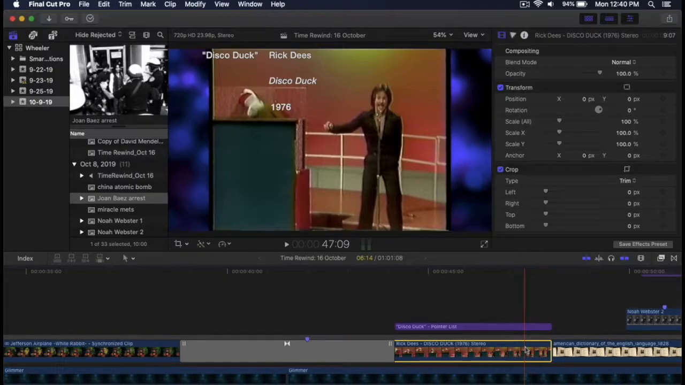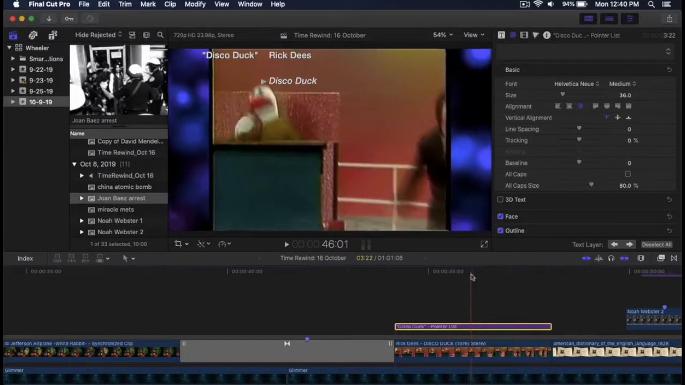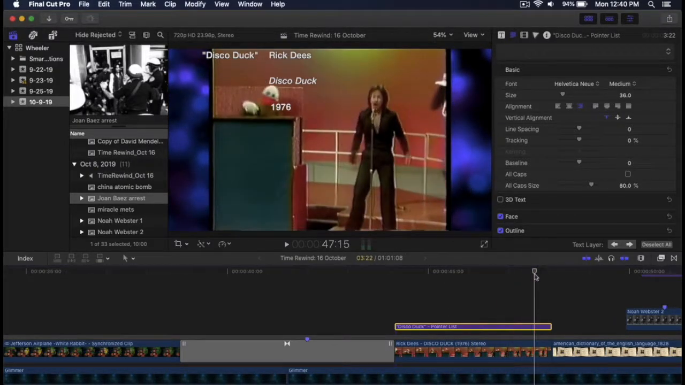record name and date and all of that on it, so I just put a pointer list text on here so you can see the song is called Disco Duck, performed by Rick Dees. The record name was Disco Duck, and this was released in 1976.